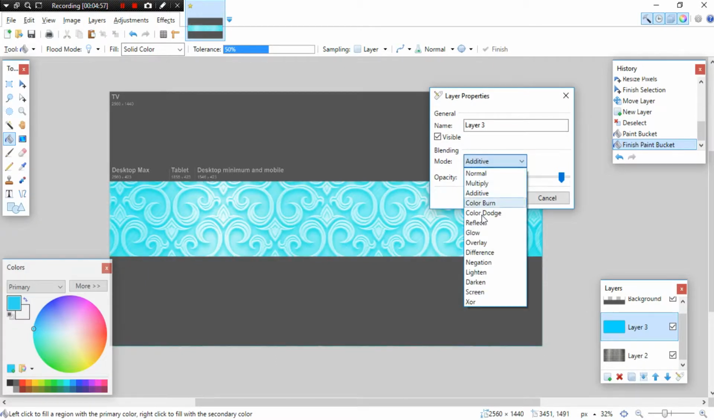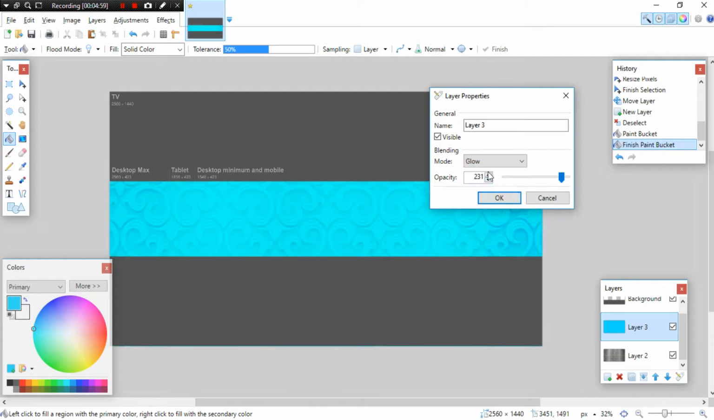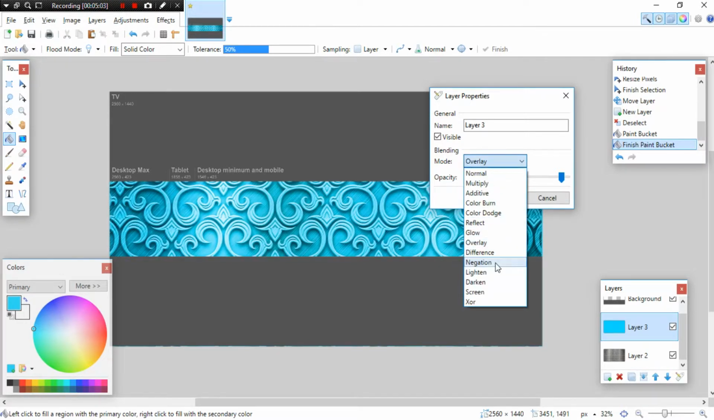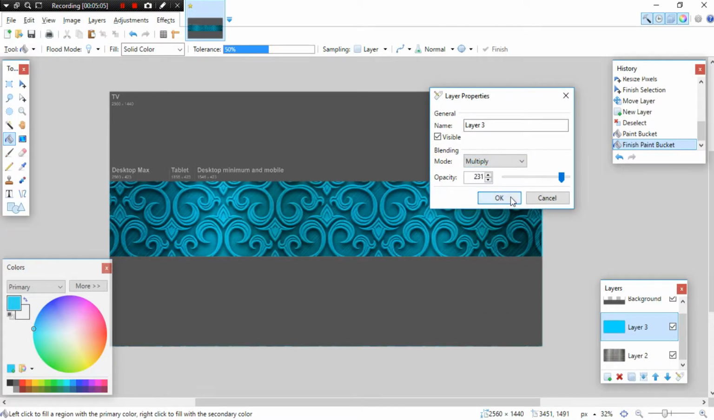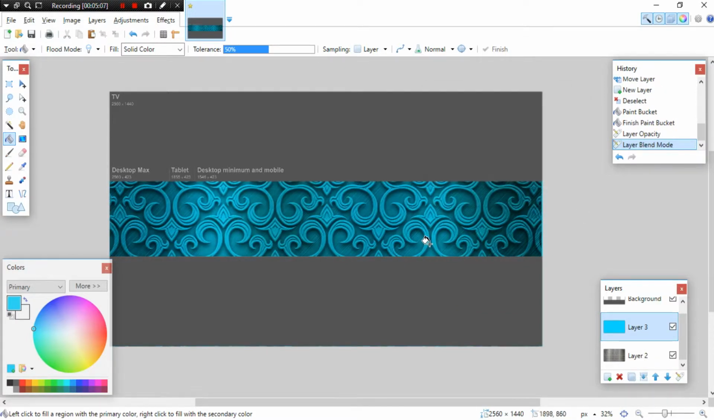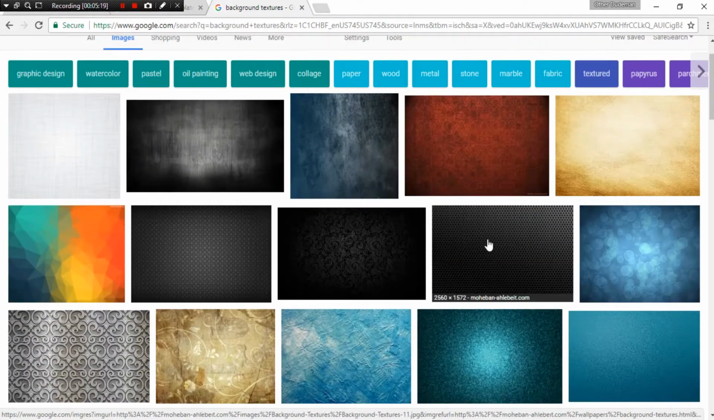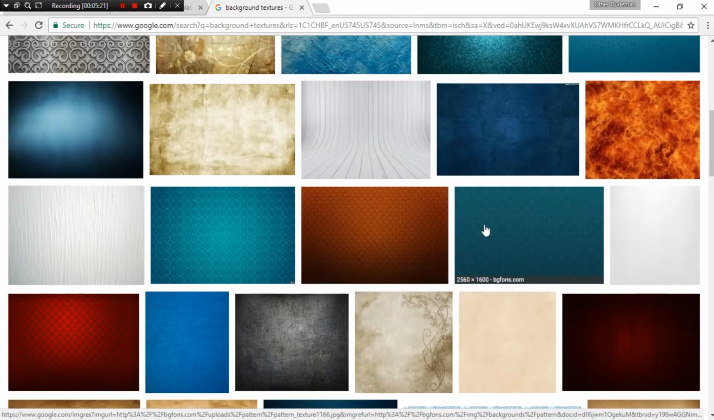background. That's what it is. Yeah, I like multiply. So there we go. Now we can merge this down so that they're both in one layer, and that's the background. And just to make it cooler, I'm gonna add one more layer over top of that that has a bit of a texture on it.